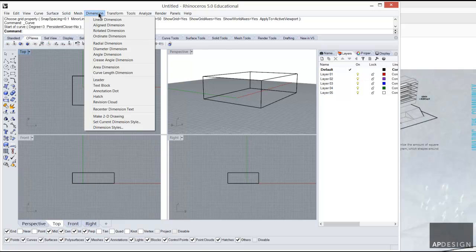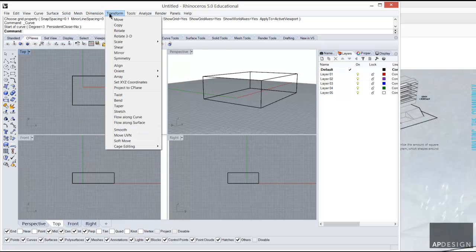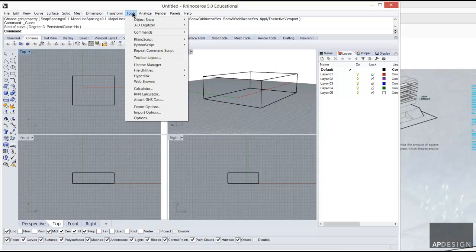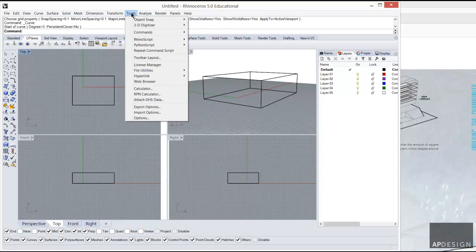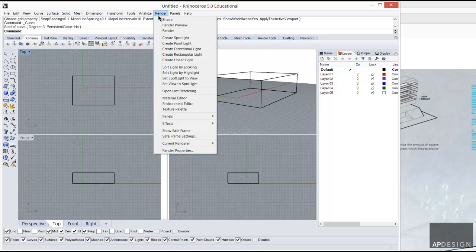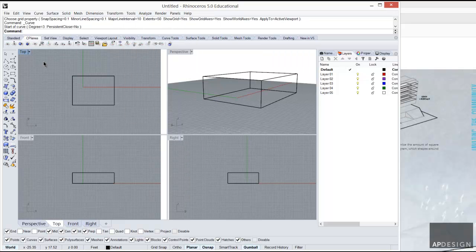You probably won't use dimensioning right off the bat. But then there's transform. This is the other ribbon that's really important. It's all your move, copy, rotate, all your Euclidean geometry transformations. Scale, mirror, all of that's here. And then I have some other things that we won't be using right off the bat: tools, analyze, render. We won't be using those a lot.